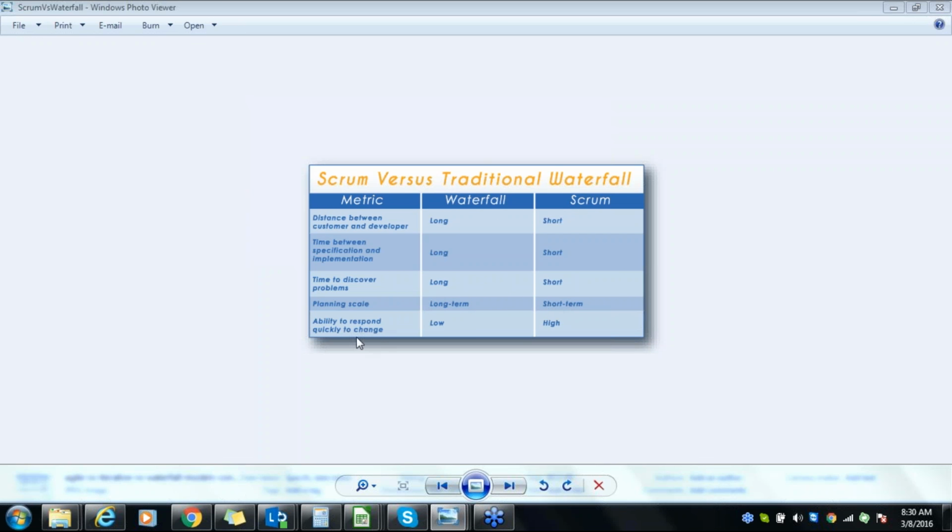For obvious reasons, for any change, the system's ability to respond is low here, but it is very fast or very high here in Scrum.